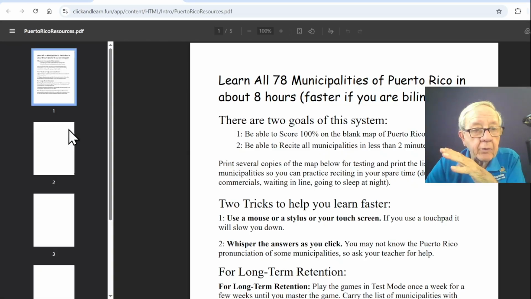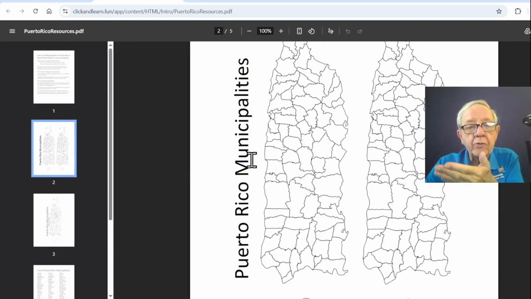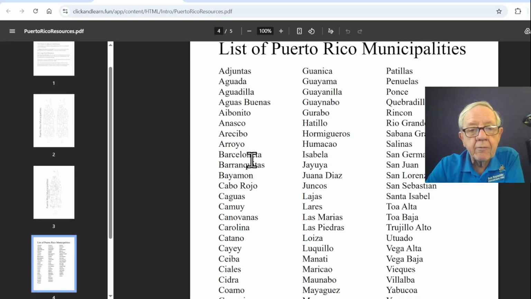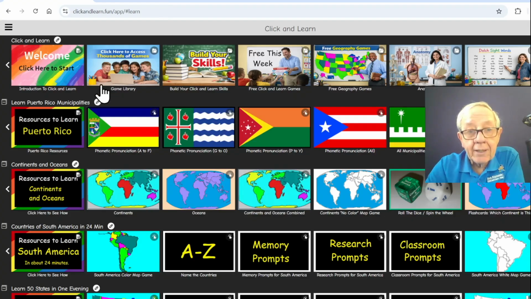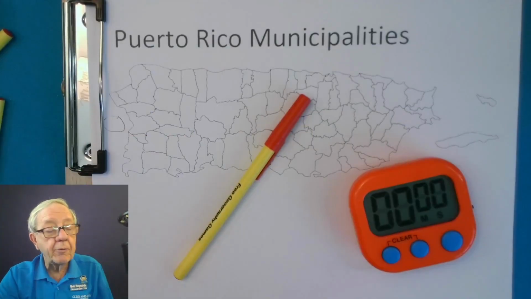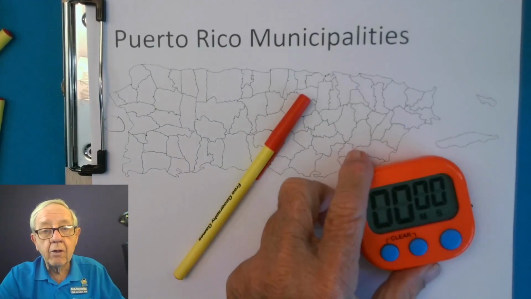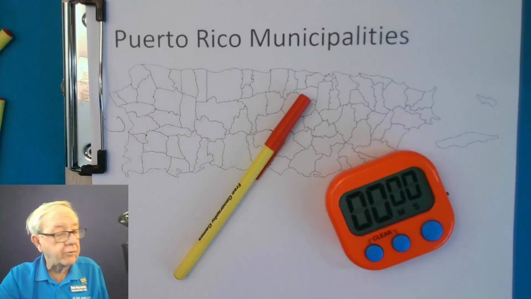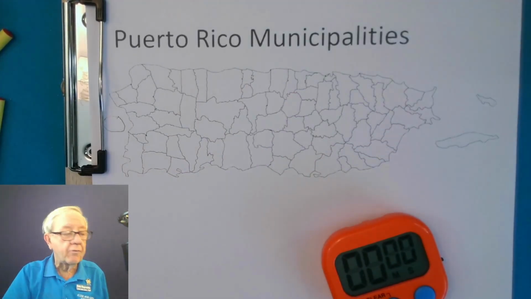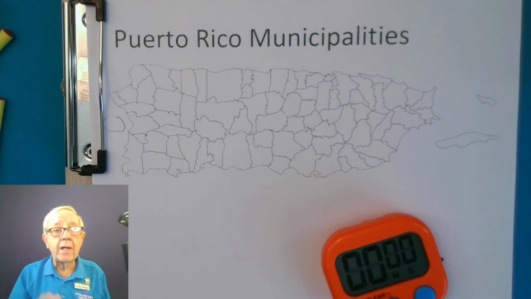Two goals of our system, and we give you these maps. You can print these. The goal is to be able to score 100% on the blank maps and to be able to recite the first 28 municipalities in 28 seconds. I can't do that yet, but I'm going to work on that. Before we get to Puerto Rico, I should be fairly successful with that. The other part of our system is to be able to score 100% on this blank map and to recite all 78 in 78 seconds.